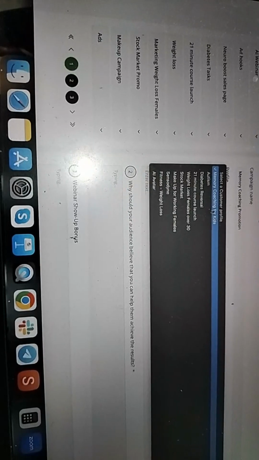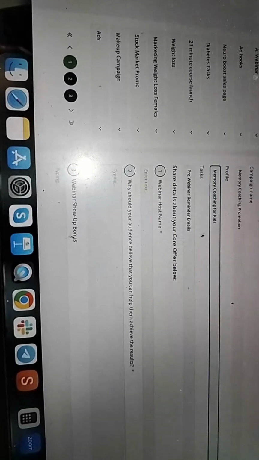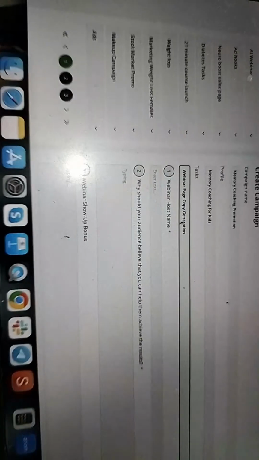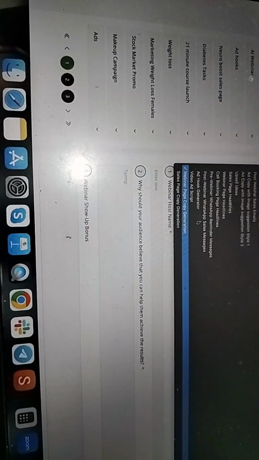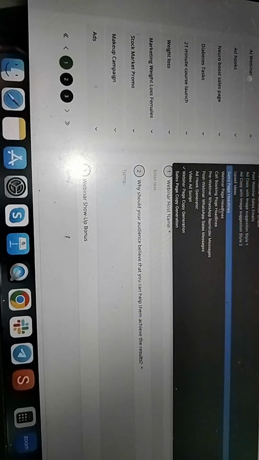If you are a freelancer or an agency, you might have multiple clients. So you will be able to create multiple profiles, right? So memory coaching for kids in this case, and maybe I want a webinar page copy. There are multiple tasks that it is going to do for you, like pre-webinar reminder emails, sales emails, ad copies, a webinar page, and multiple stuff.